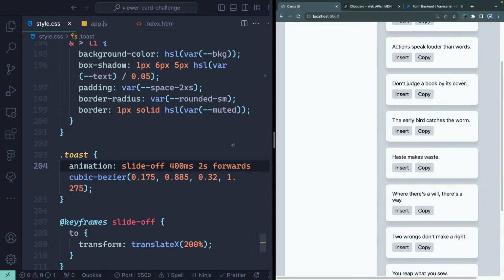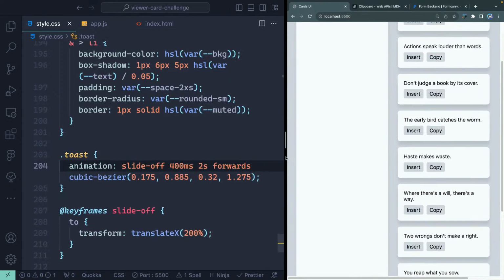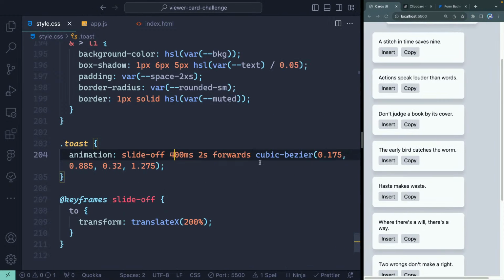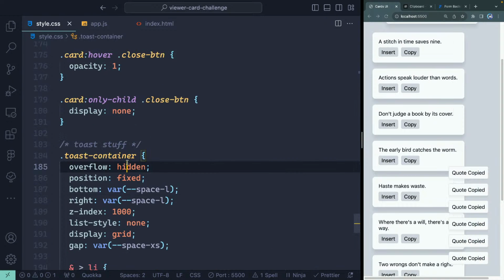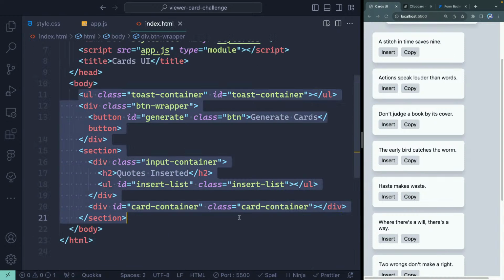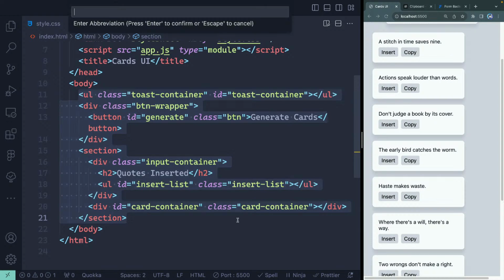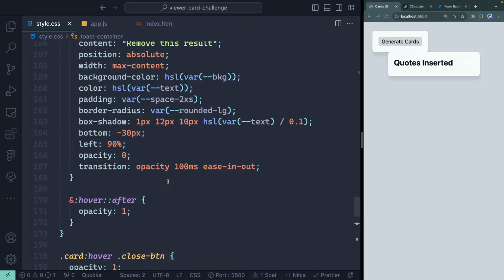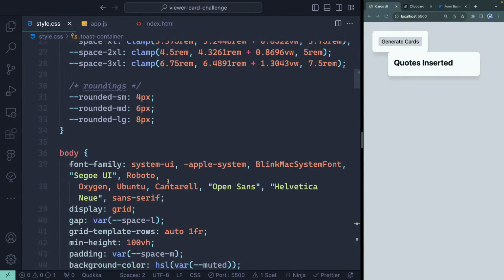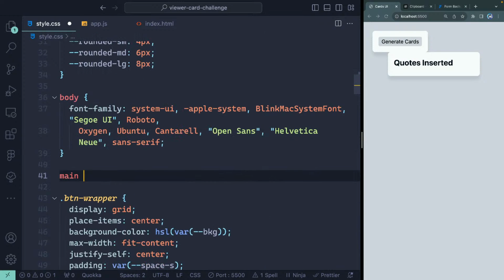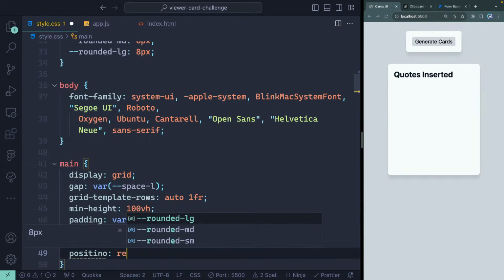Okay. So after they slide off, let's see. Maybe I need some kind of wrapper on this whole thing, because I think the problem is, yeah. So let's put a wrapper on everything. Let's put it inside of a main tag. Okay, then let's come back over here. And I'm going to set this on the body, and set this on the main. Then I should be able to say position relative.